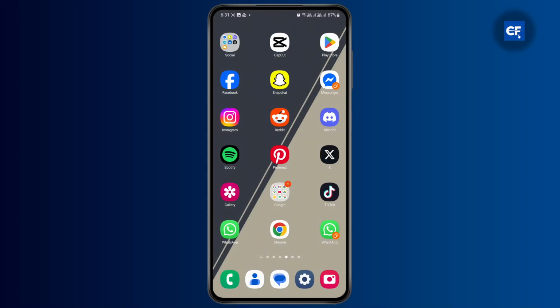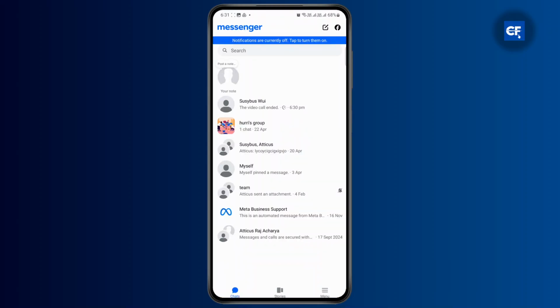The very first thing you're going to have to do is open up your Facebook Messenger app and make sure that you are logged into your account. Then you're just going to have to tap on the chat where you want to use Watch Together.